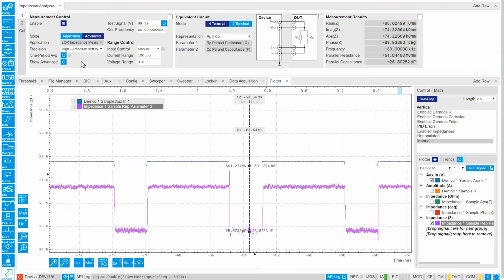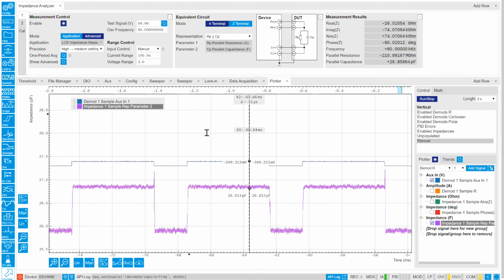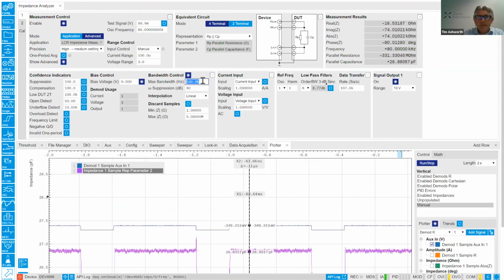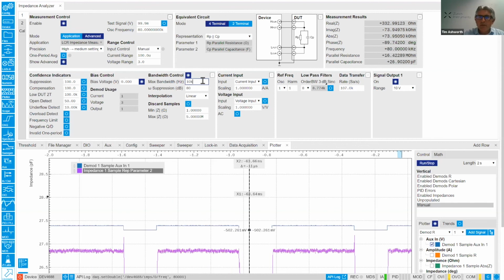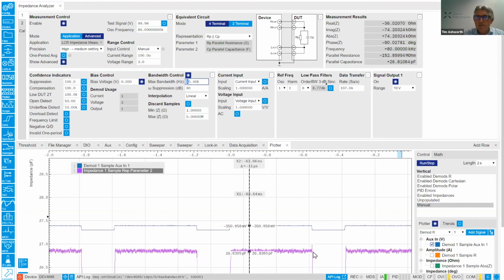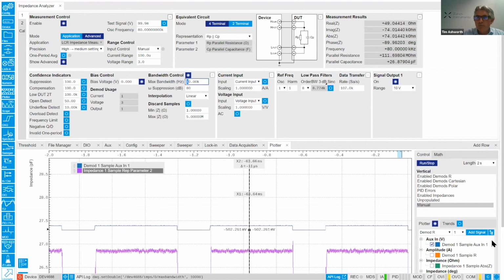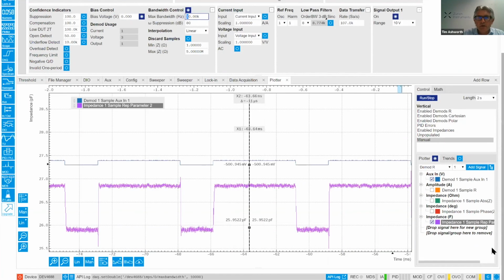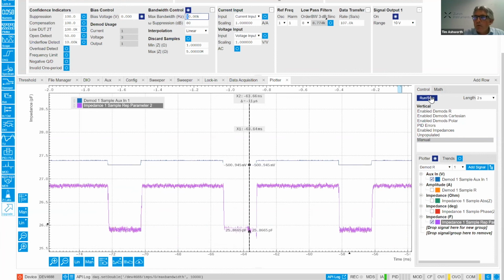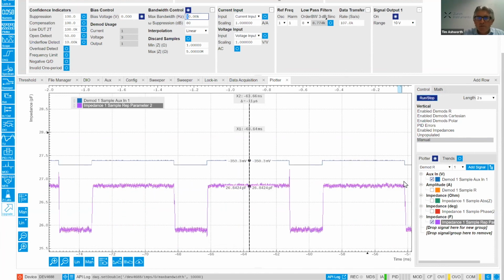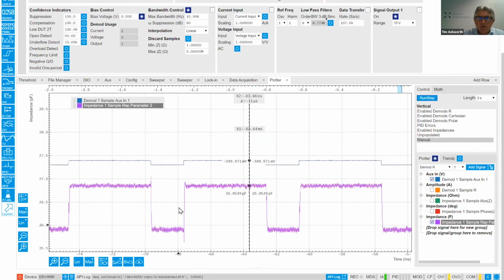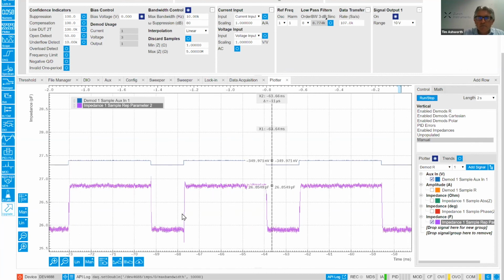So what we can do is reduce that. It's currently at 100 kilo. Let's go to 10 kilo, for example, and that's nicely tidied things up. So that's always a trade-off between measurement speed and precision. So now if we stop there, let's have a look at a transient.